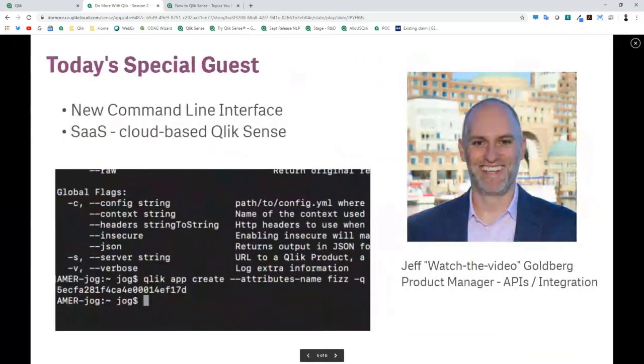Okay, so on to today's special guest. Jeff, I'm going to stop my screen share and turn it over to you. I'd like to turn on your screen share when you're ready. But why don't you tell us what we're going to learn about with Qlik's new command line interface for SaaS?